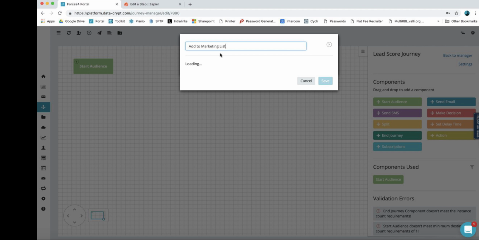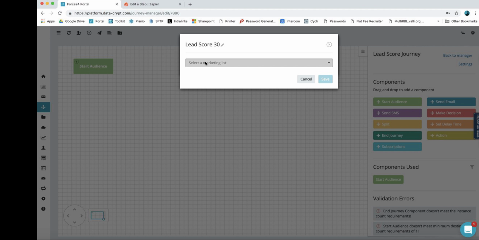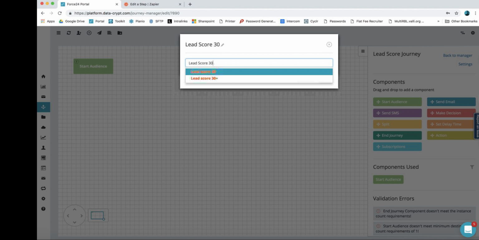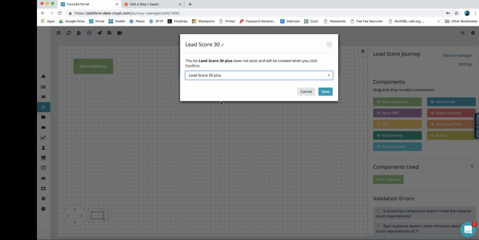It's just loading those up now. So I might call my list within this stage lead score 30. Then my list, I might actually call that as well, lead score 30 plus. There we go. I'll create a new one. You don't have to have the list already created. You can just then click enter. That will create a marketing list for you on the fly as well. And you can see here it just says, the list, lead score 30 plus, does not exist and will be created when you click confirm.